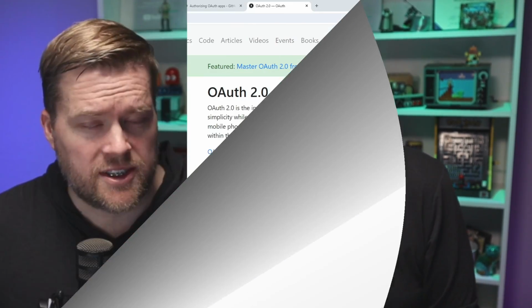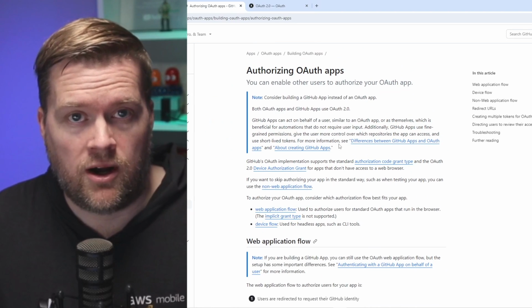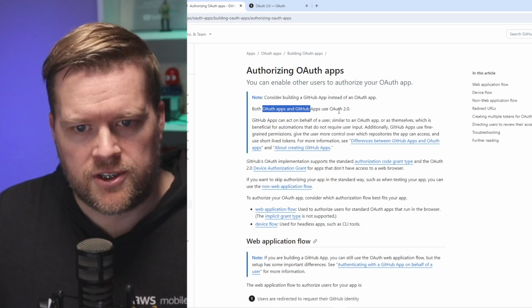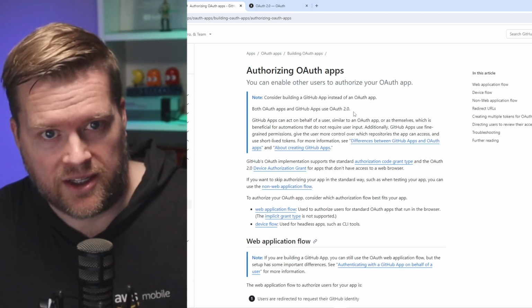Let's jump into it. Let's look at OAuth 2.0. So if you look at the authorizing OAuth apps guide that GitHub provides, it basically says that you need to use GitHub apps with OAuth 2.0 to be able to do the login that you need.